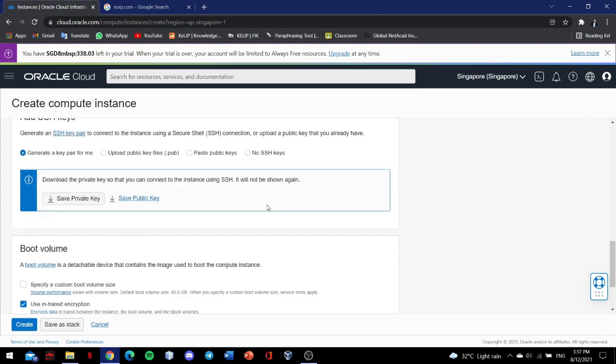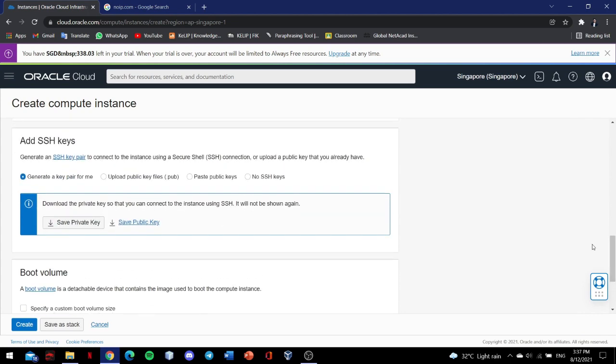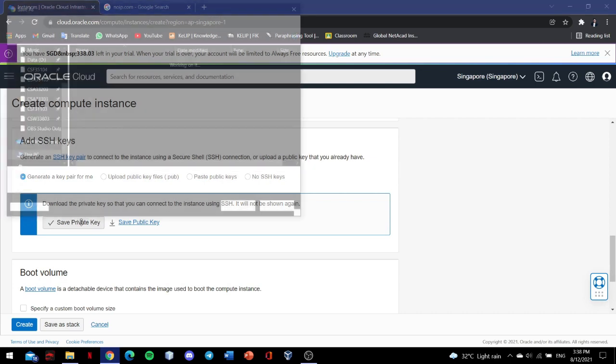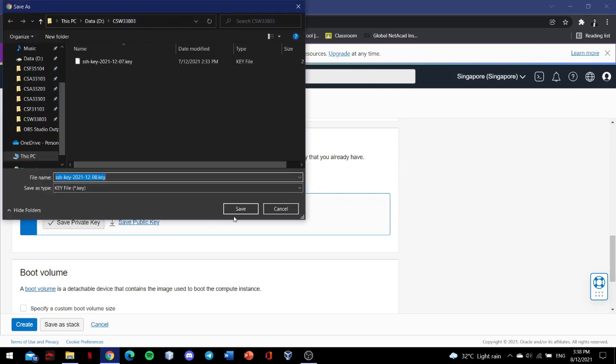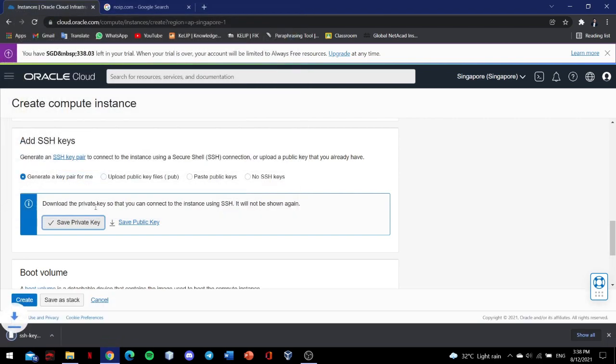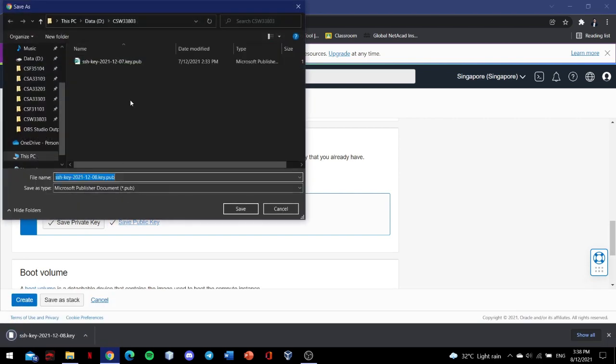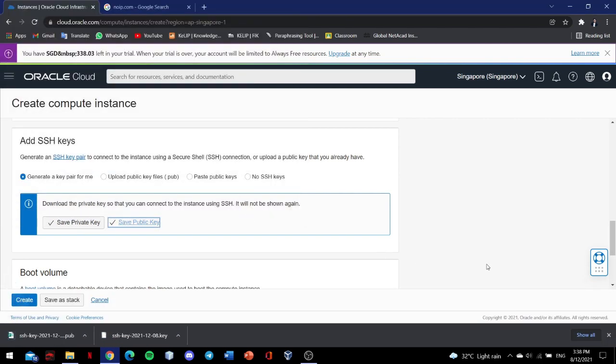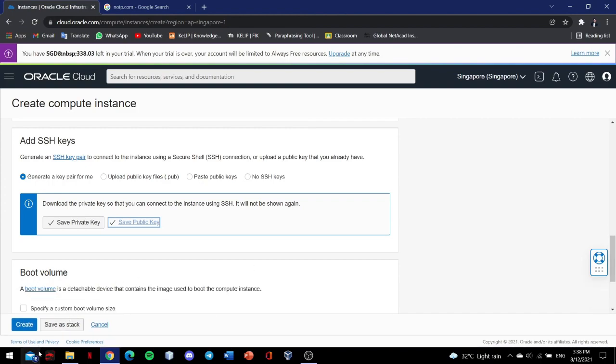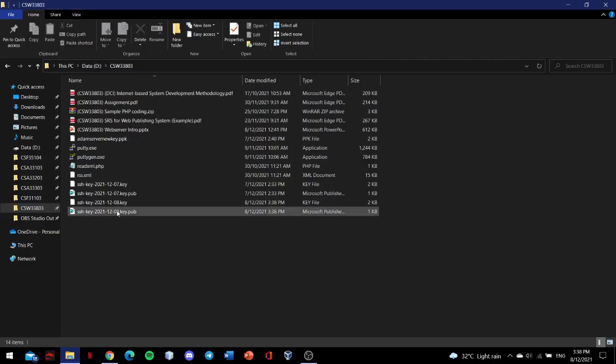Okay, and this one, we can save both private and public key just in case. Okay, we'll save it here and we save it here. These are the keys that we have saved earlier.